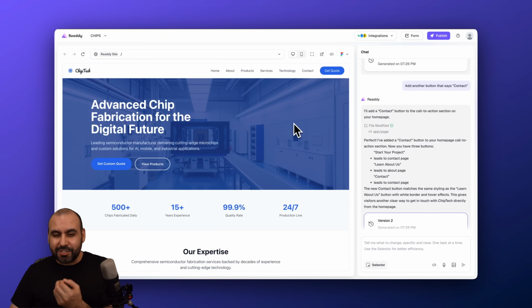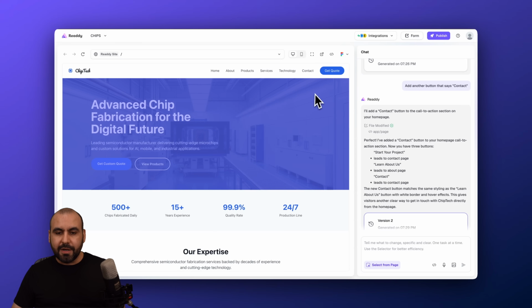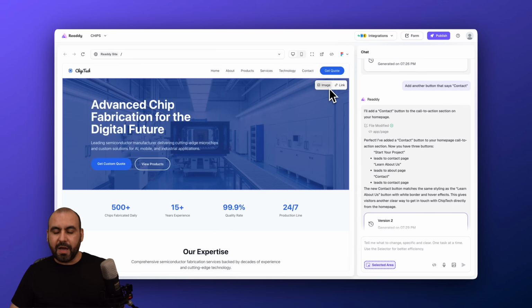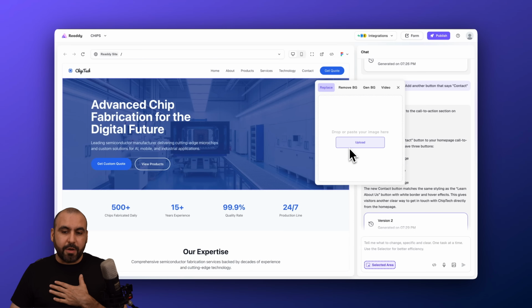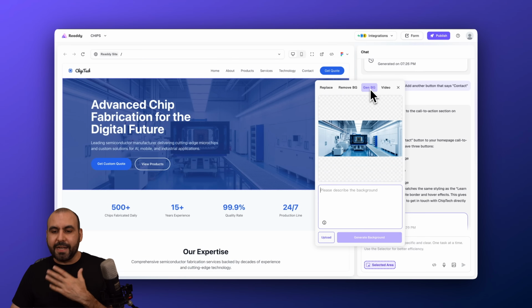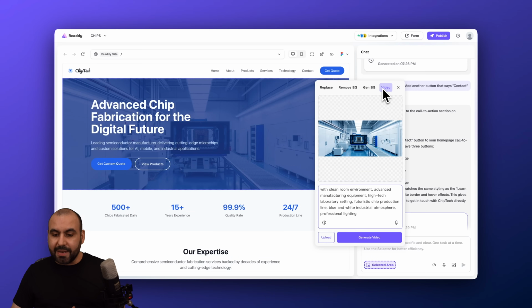Now, I also want to show you that we can change images really easily. Again, let's go ahead and use the selector. Let's select this section. I have the option to change the image or make this a link, so if they click on it, it'll work. In this case, I don't want to do that. I want to select image. I can go ahead and upload my own image. I can remove background. I can generate a background. And I can even generate a video.